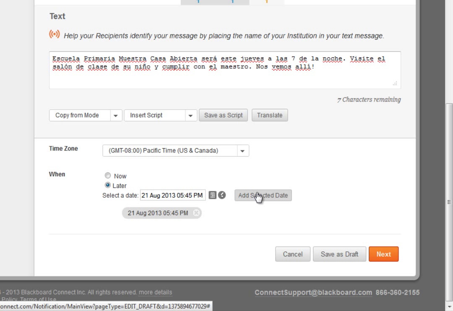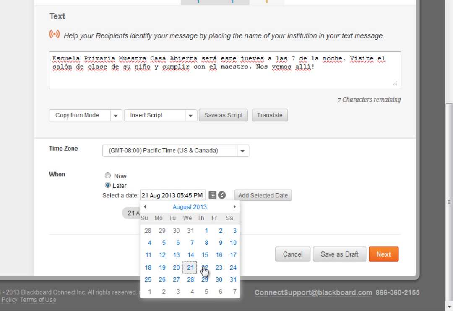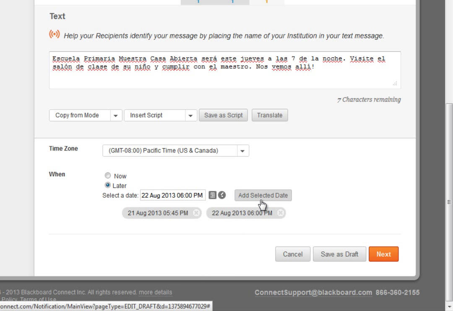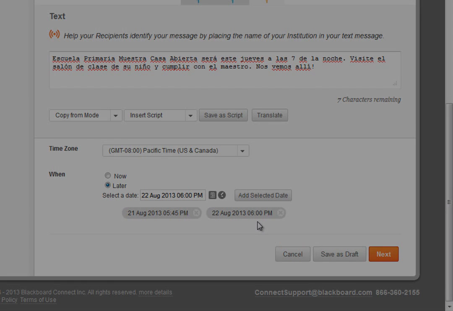If I want to schedule this message twice, I simply enter a second date and time and click Add Selected Date again. Although it is very easy to schedule the same message multiple times, keep in mind that over-communicating via Blackboard Connect can actually diminish the effectiveness of the system.